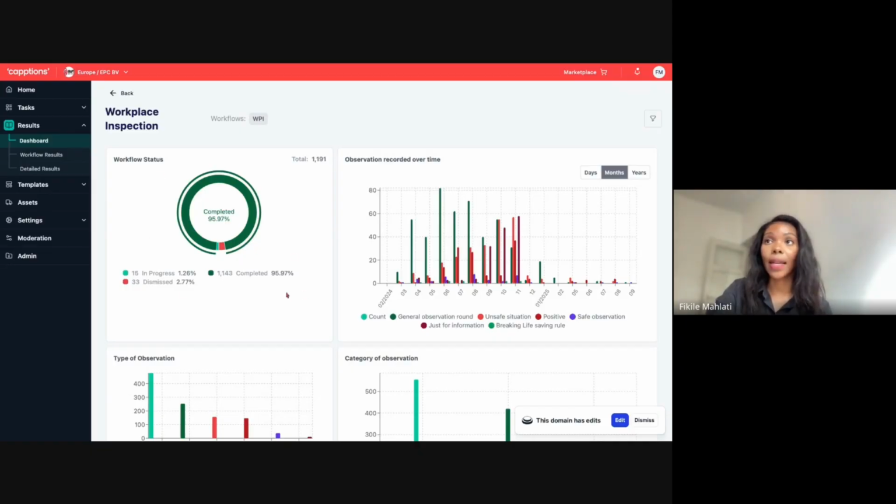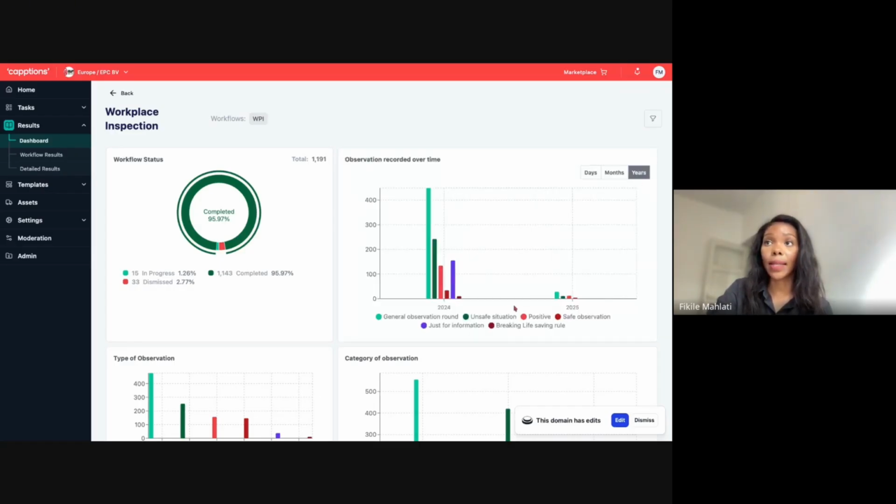And out of that, I can drill down into years, months, or days, and I can see the number of times an unsafe situation was recorded in 2024 versus 2025. Of course, the year hasn't ended yet, but we can already see the stark difference between the years. So this allows you to make comparisons year on year, to either see the progress that you have made as an organization, or to shine a light on the areas that are of concern and need greater attention.